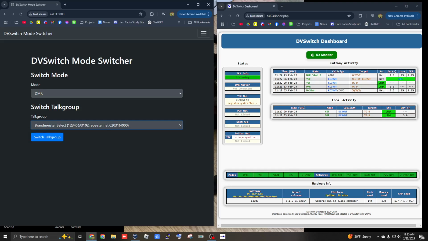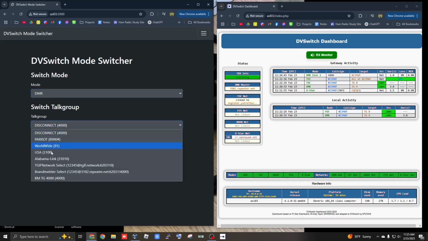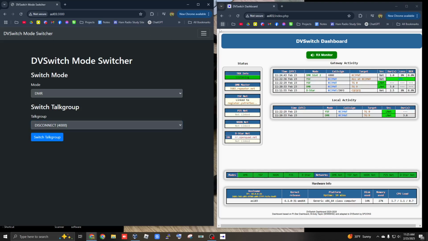I'm not going to, because I don't want to show my, well, you know what, yeah, I'll go ahead and do it. I changed it there, so now 1, 2, 3, 4, 5 should work. I'm gonna give it a minute. I'm gonna switch back to the DMR. I'm gonna run disconnect.